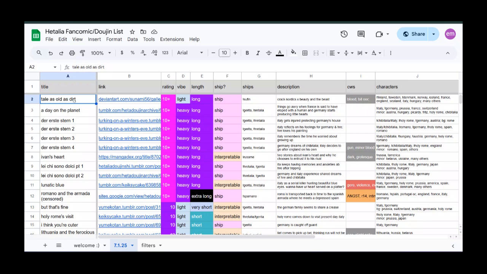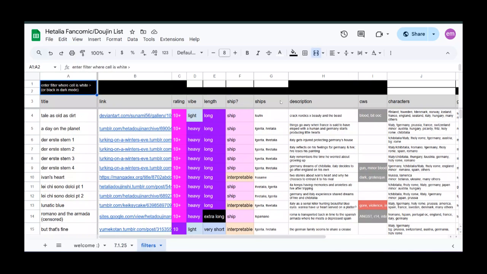So again, really quick, on the most left are all the titles. Here in the second column are all the links. What's cool about this Google Sheet is that we have some filter features. You go over here down to this tab. You'll see these white boxes at the top where you can search things by ship or character.